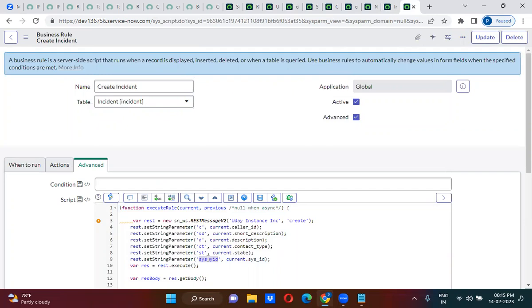So here, we are actually passing the sysID, right? Here we should be very clear. Whatever correlation ID that we are getting in the system, if this correlation ID is there, then it will update the record. If there is no correlation ID, then it will create a record, right?